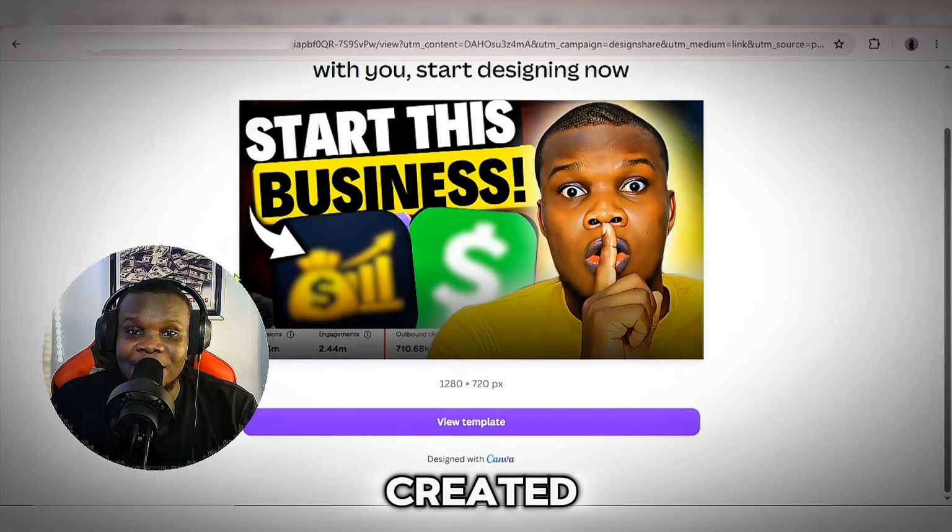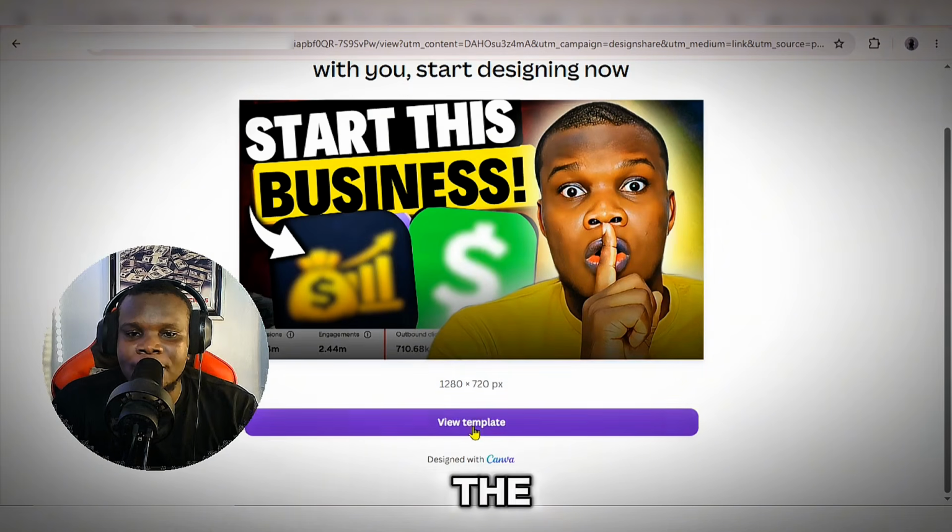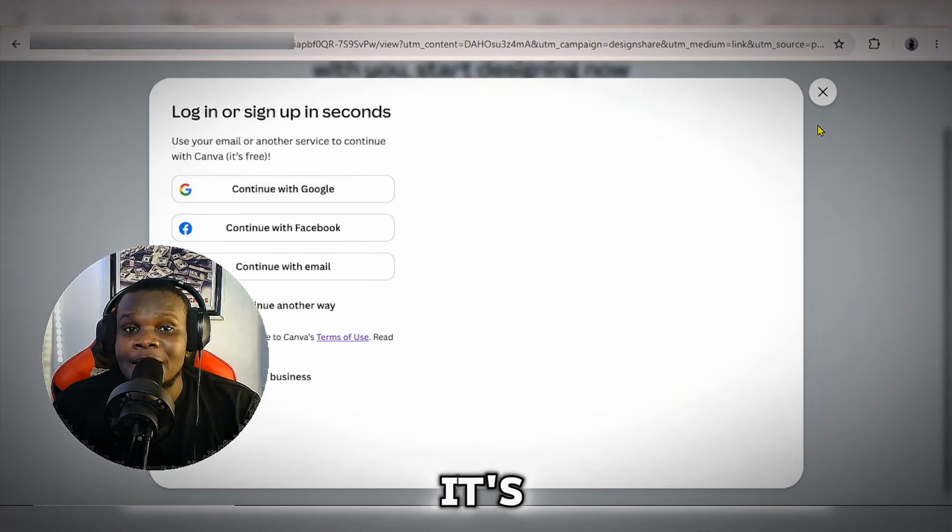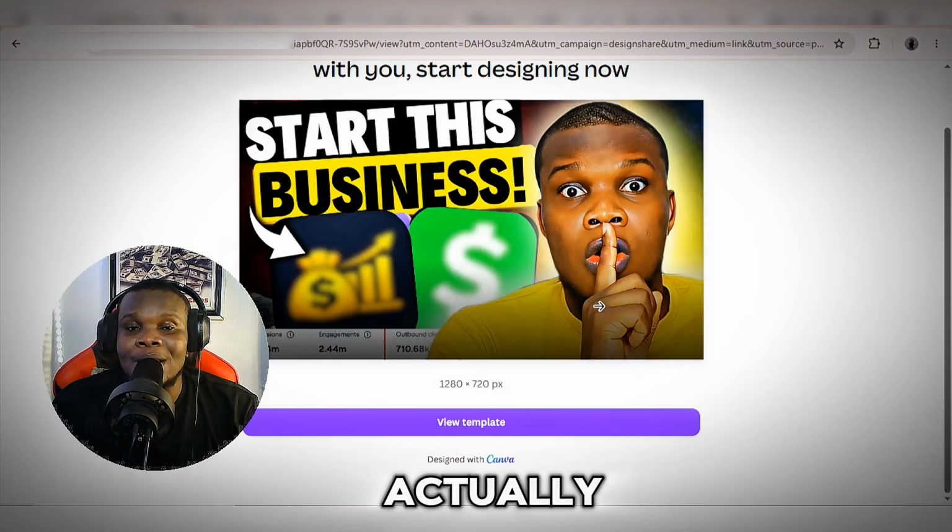You can see where this has been created. This is a thumbnail template, it has been designed. So what we need to do right now is simply click on the view button right here. Automatically it's going to simply take the user to their account. This is basically how you can actually design your template.